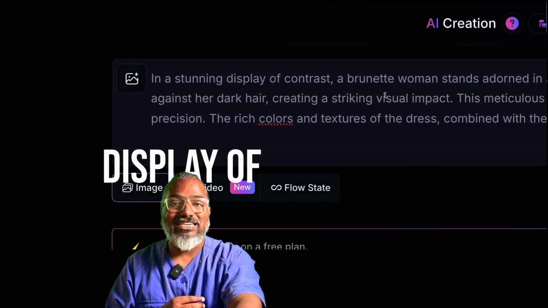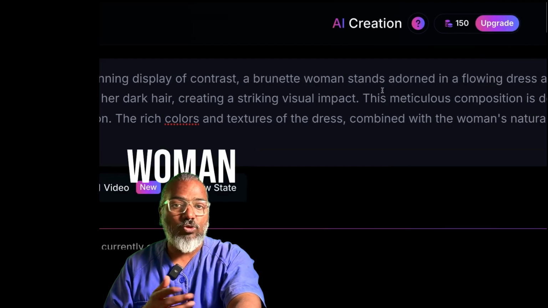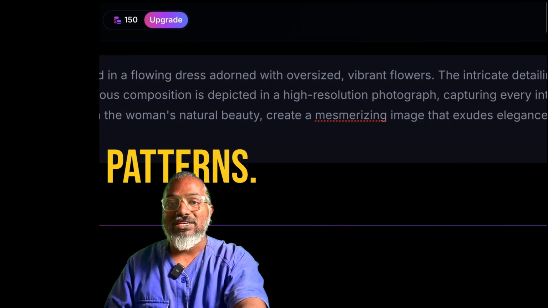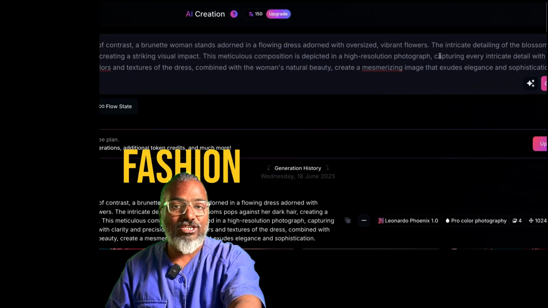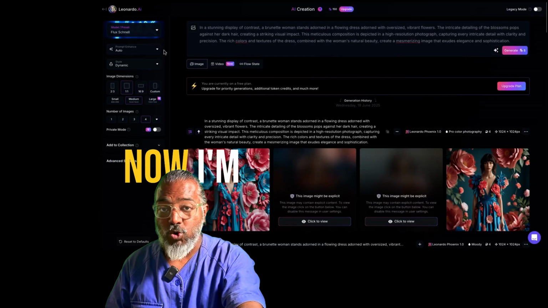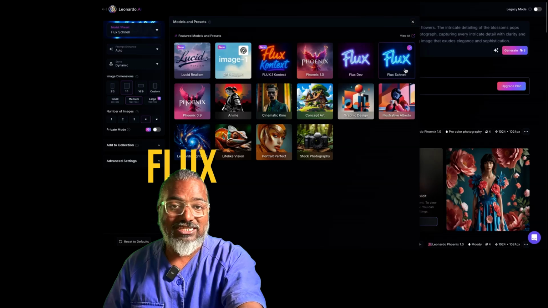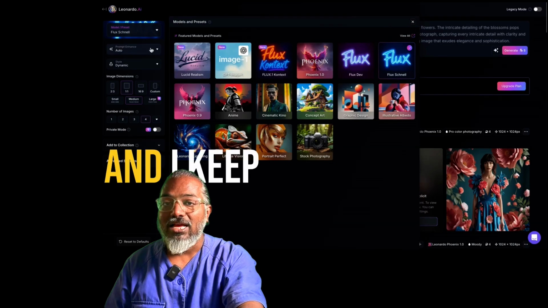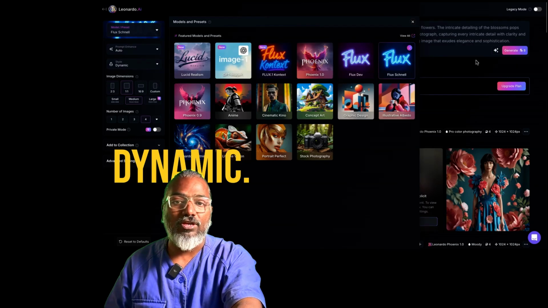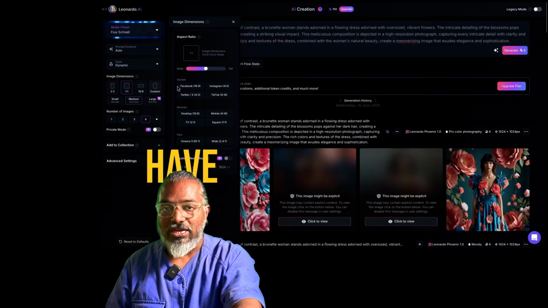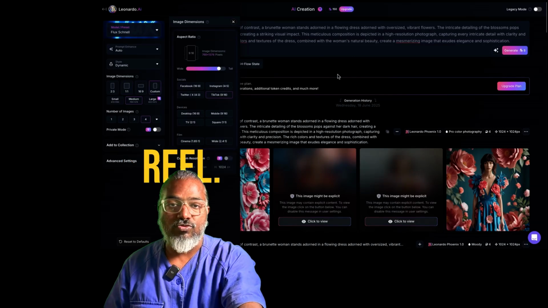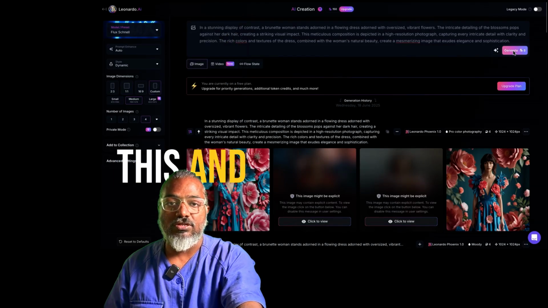The prompt is: a stunning display of contrast. A female woman wearing a flowing dress with vibrant flower patterns, intricate details, high fashion photography. That's the overall prompt which we had given. Now I'm going to select Flux Schnell and keep it on auto, and first let's go for Dynamic. And of course I would like the size to be around a TikTok or Instagram reel. So let's look into this and see what will happen.